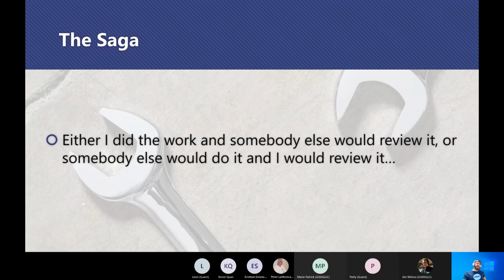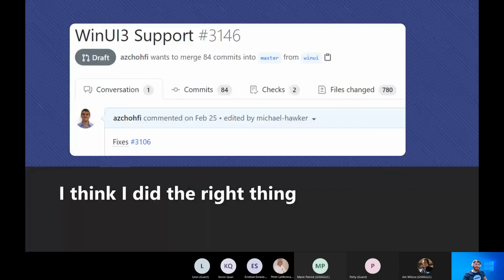But the moment that WinUI 3 shipped, the very first alpha, I thought, well, either I do the work and somebody else is going to review it, or somebody else is going to do the work and I'll have to review it. And I'm sorry, but I'm not actually sorry. That is how the PR looks as of today, as of this morning, actually. And I really think I did the right thing, because I do not want to review a 780 file PR. It was massive to do. I'll say that it's almost as massive and way more boring to review a PR as big as this.